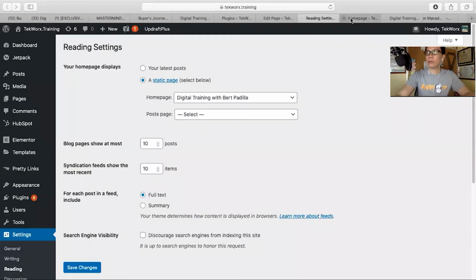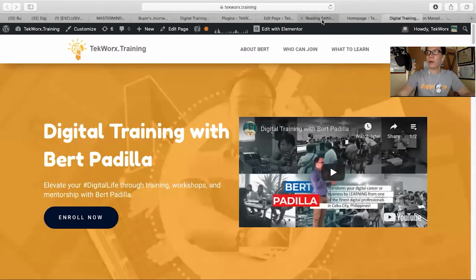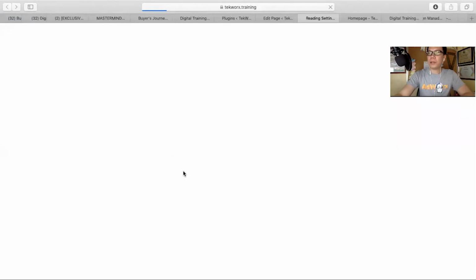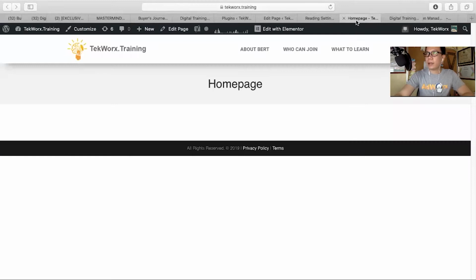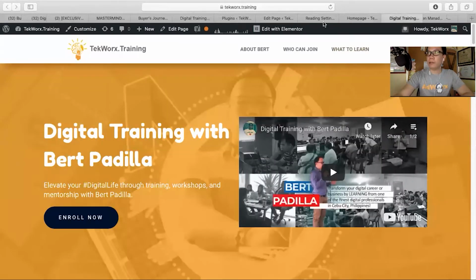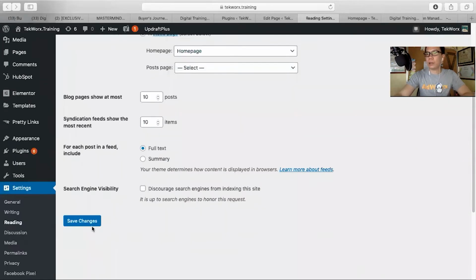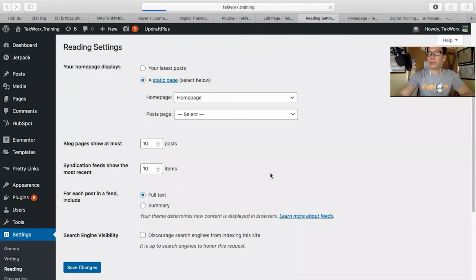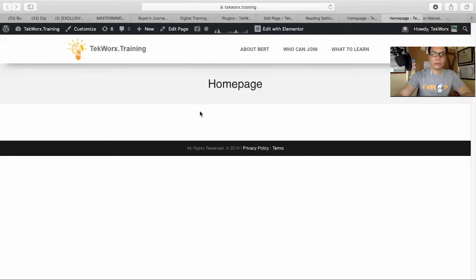Now, if you want to use this as the home page, let's just do it quick, for example, just to show how it works. Reading section, and then I'm going to select homepage, this one. Remember that the homepage is this one, and this will change this particular homepage if we change it here. Take a look at what will happen. I'm going to save that one, and if I refresh the homepage, it will look like the test page. There you go. Right?